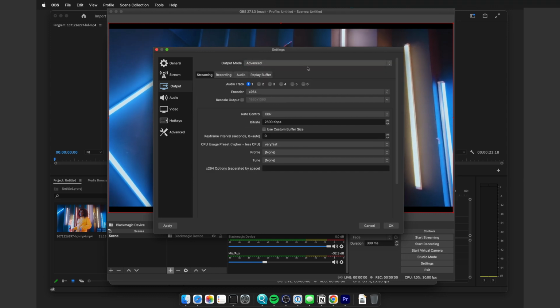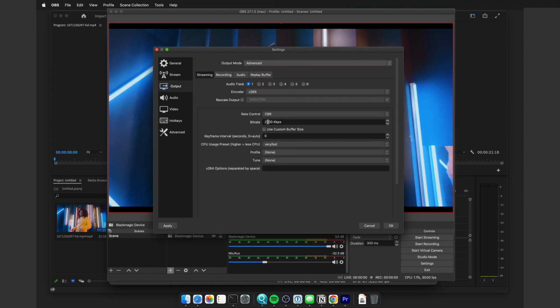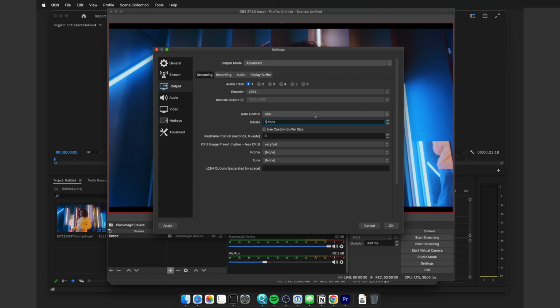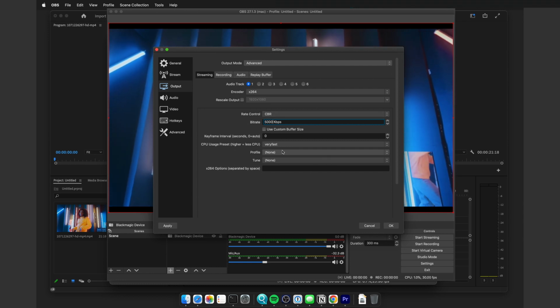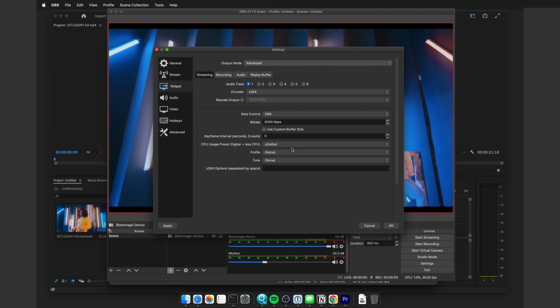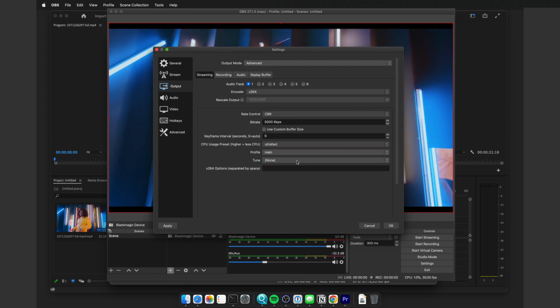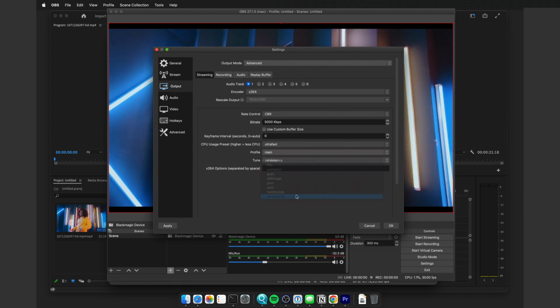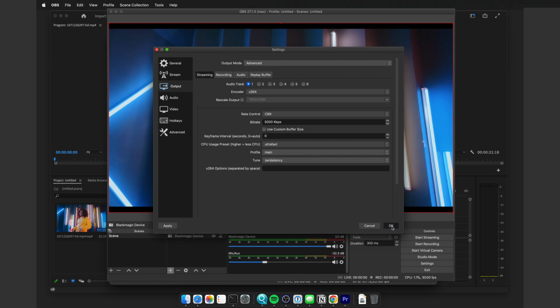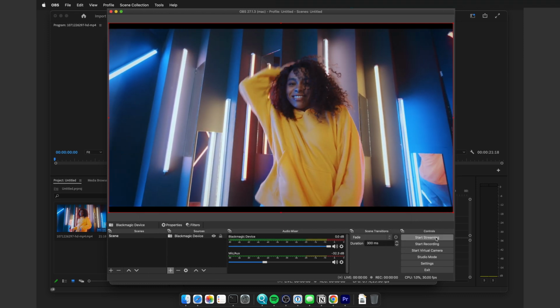Set a bitrate at up to 12,000 kilobits per second. We recommend somewhere around 5,000 for a good mix between quality and bandwidth. After that, select Ultra-Fast, Main, and Zero Latency for the compression settings. Save and click Start Streaming.